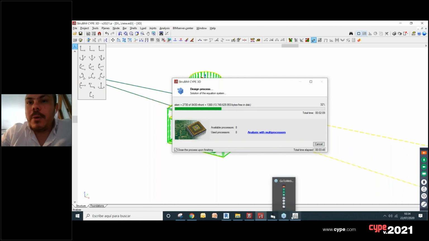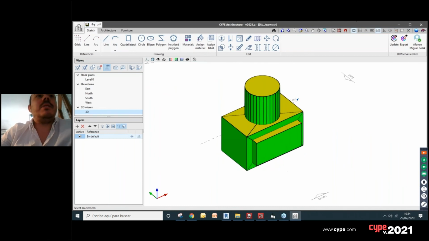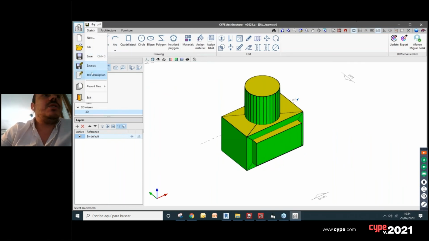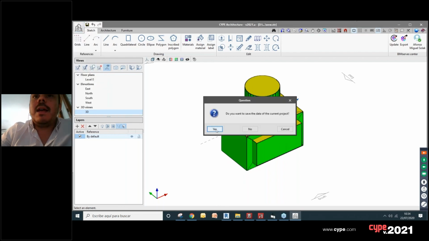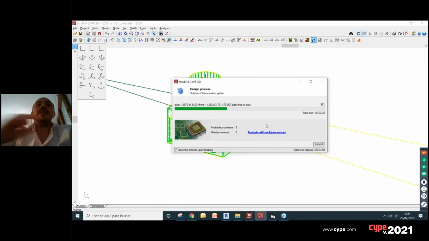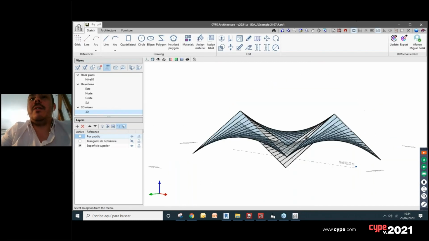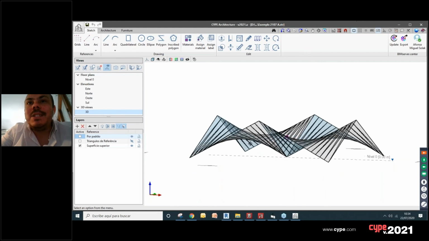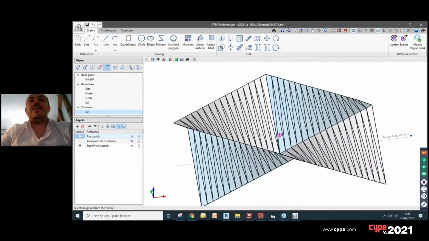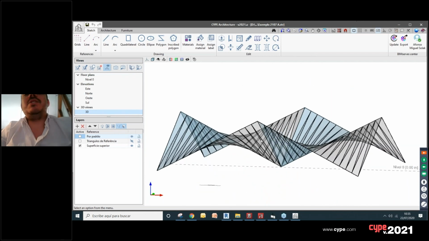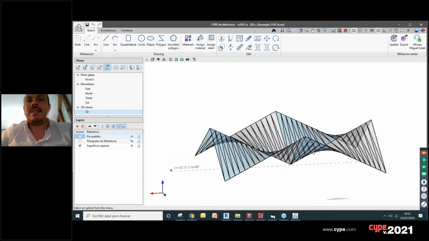But I'll show you a new surface that is quite nice while this calculation is running. Just to show you that some things are very interesting. So yes, let's save this one. Let's open a new surface here. This surface was created here in CYPE architecture. So you can see we can do a lot of interesting things with this free tool. And you can imagine that we can export this surface to CYPE 3D too and calculate this. Maybe it could be a roof, or I don't know, something like that.